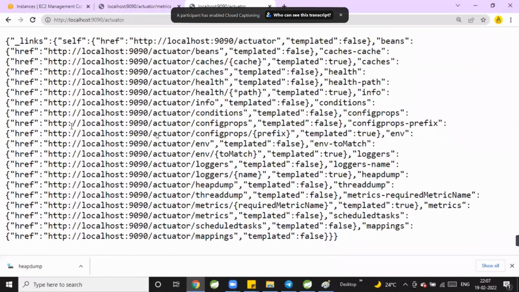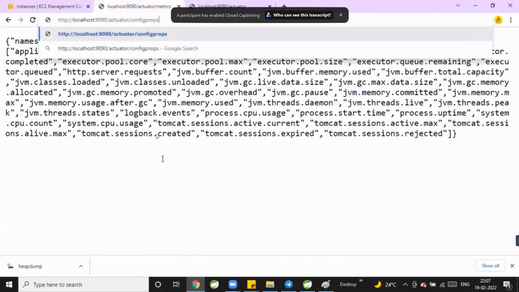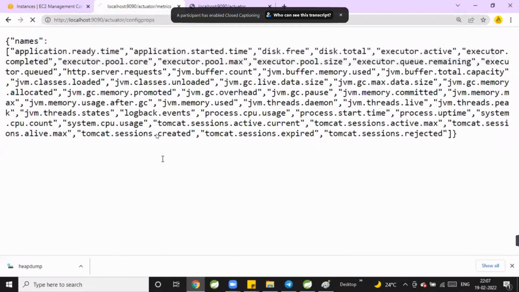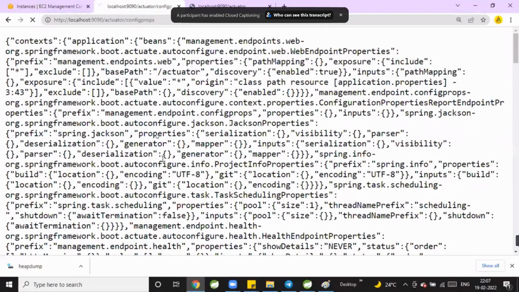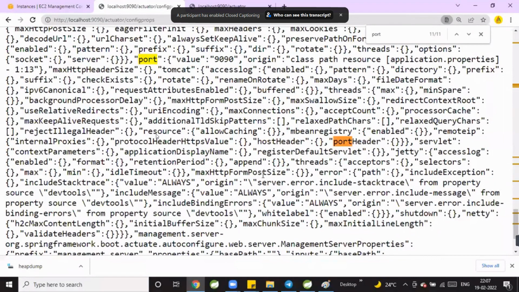We have one config props endpoint. What is the purpose of config props? It will give you all the configurations which are loaded. Can you see a port which is loaded by our application? The port I have configured, 9090, as a config property. See here, port 9090 is loaded. The config props which are loaded by our application, we can access by using config props, right?